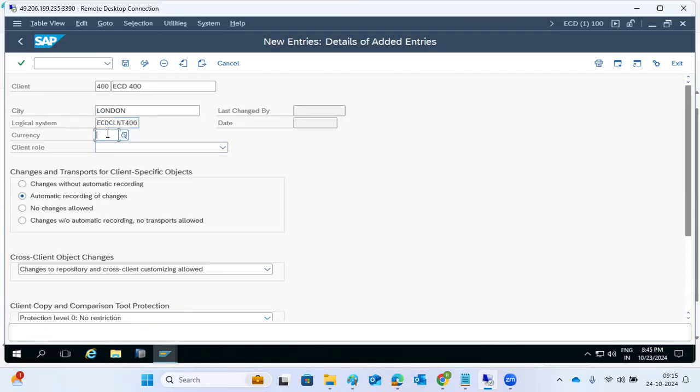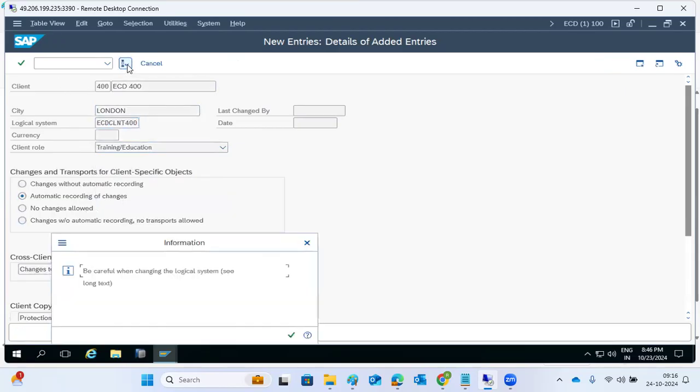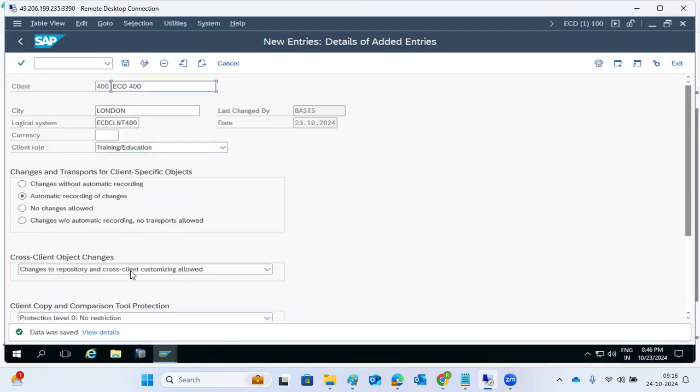What is the currency? Currency means euros, right? So what is the currency of the client here? That currency we need to define here. Then what is the client role? Is it a demo client or a training client here? So like that, we have to do the logical system creation and save the changes here.